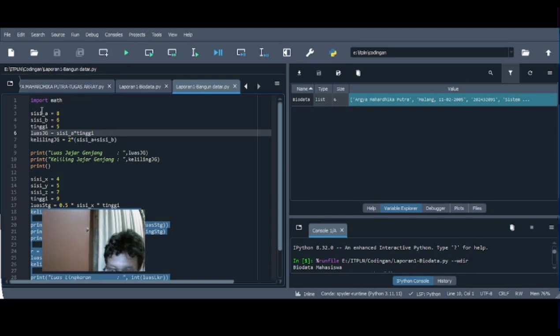In the third line is the base of the parallelogram, and then the side of the parallelogram and the height. And it shows the formula for the area, which is base times height, and then the last one is the perimeter of a parallelogram, which is 2 times base plus side.